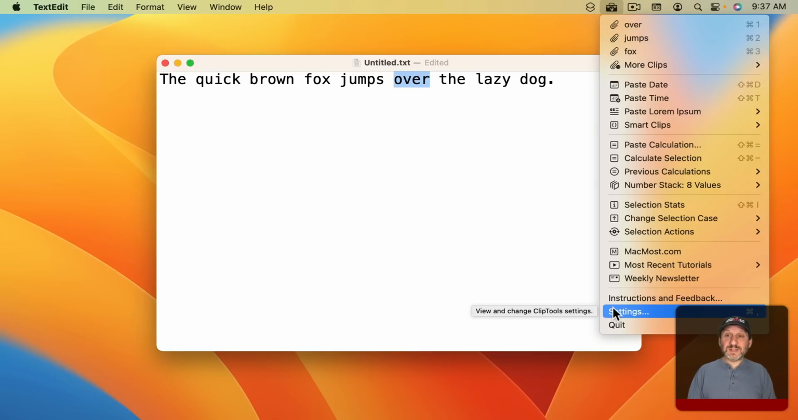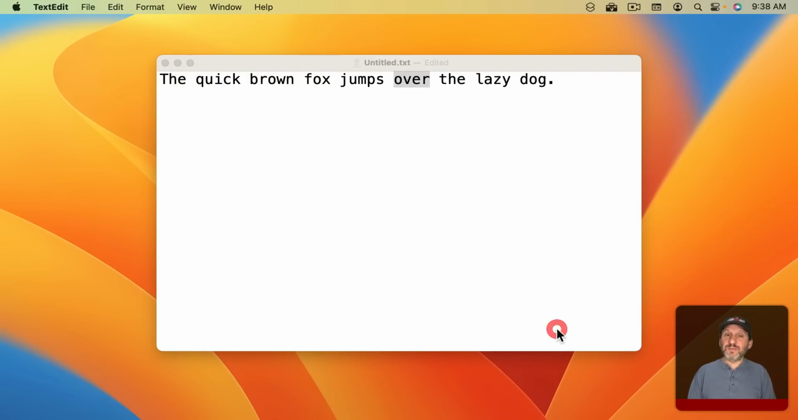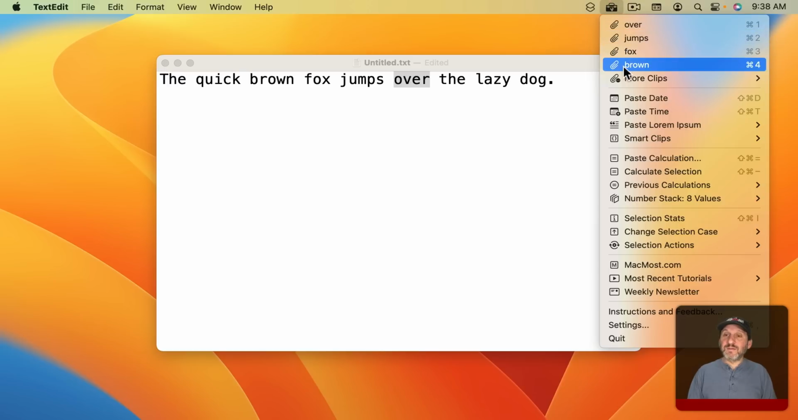Now you could go to Settings and here you can modify how many clips are saved in total. So in this case 10 clips would be saved. Once you have 10 clips and you copy another one will drop off the end of the list to make room. And you can also set how many clips are shown at the top level of the menu itself. So if I were to change this to say 15 clips and 4 were shown in the main menu, then I could see 4 here and more clips would then allow for another 11 items.